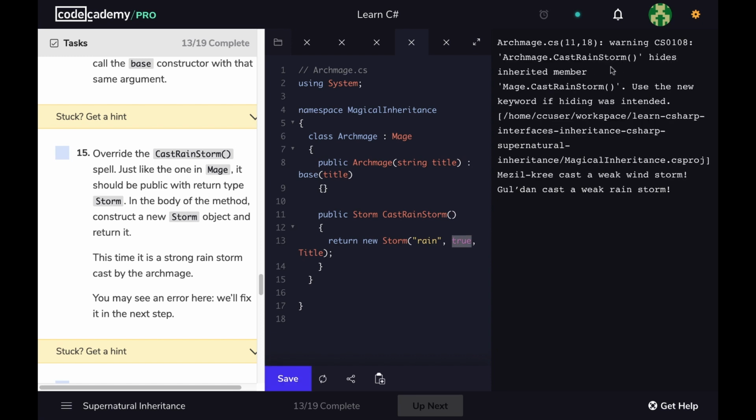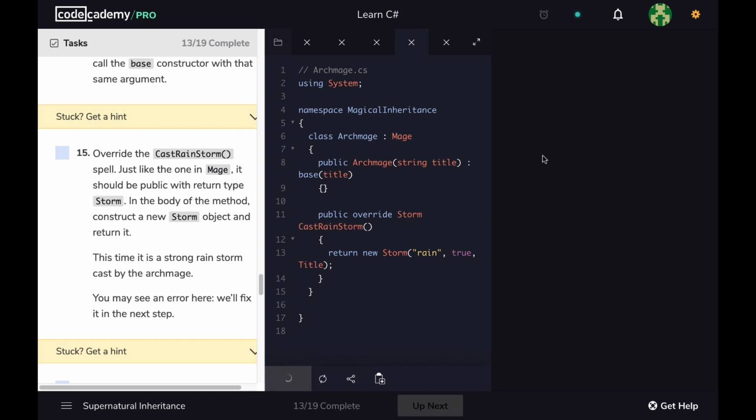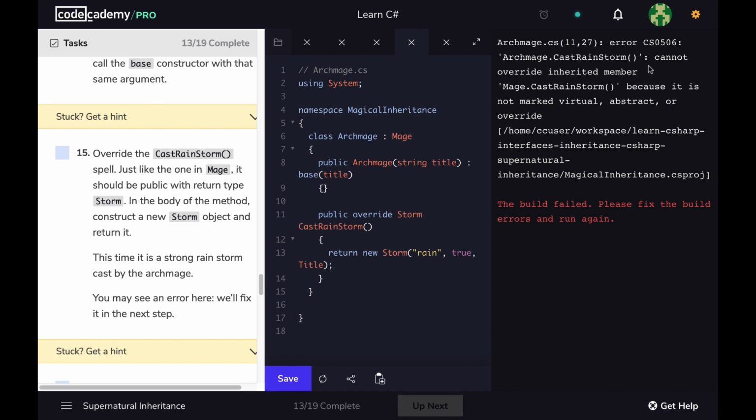ArchMage.CastRainstorm hides inherited member. Use the new keyword if hiding was intended. So one of the errors is that we forgot to set up that this method is overriding the method from the class Mage. Let's save this again and see if this causes a new kind of error. We cannot override inherited member CastRainstorm because it is not marked virtual, abstract, or override. So if we want to override a method from a class above us, we have to specify that this method is expected to be overridden in derived classes.